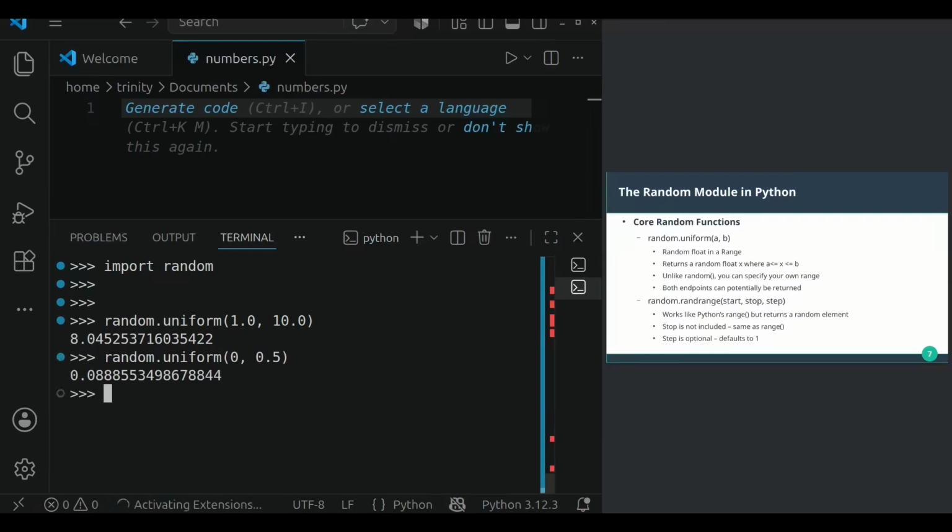So I have 0.08. Now I can also include negative range numbers, like -1 to +1. So it gives us 0.3052 and thereabout. So that is it about the uniform function. It returns a value between two floating point range, and the endpoints can equally be included.